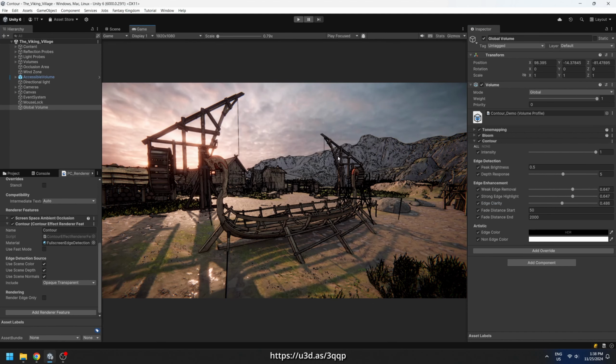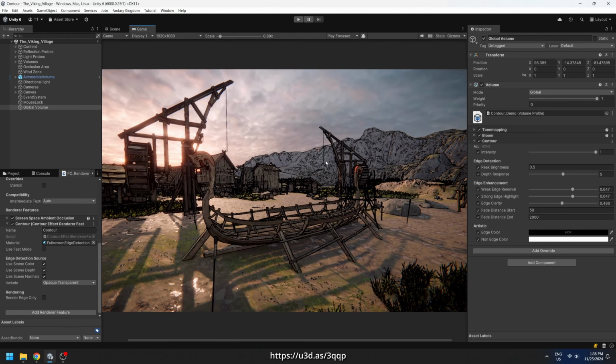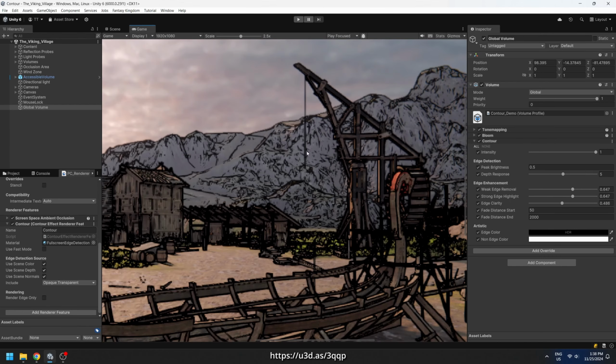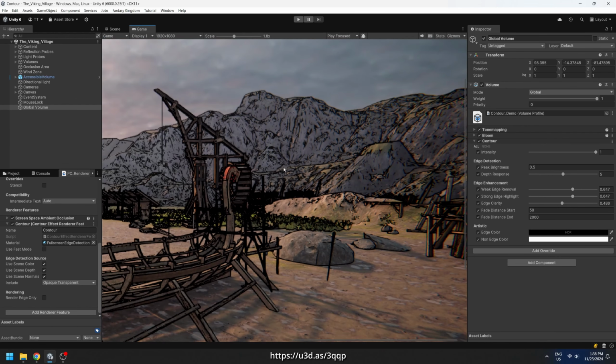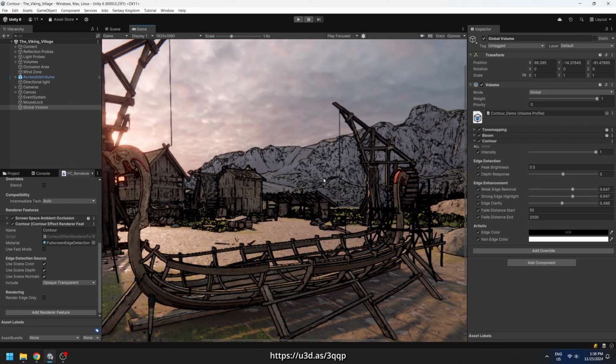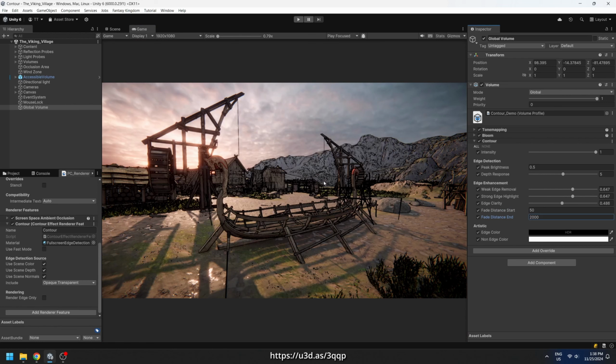In a scene with many objects and background, such as the Viking village here, it can be very noisy if we draw edges for everything at infinite distance. To get around it, you can use the fade distance start and end to fade out the edges. Here I will use a lower fade distance end value.